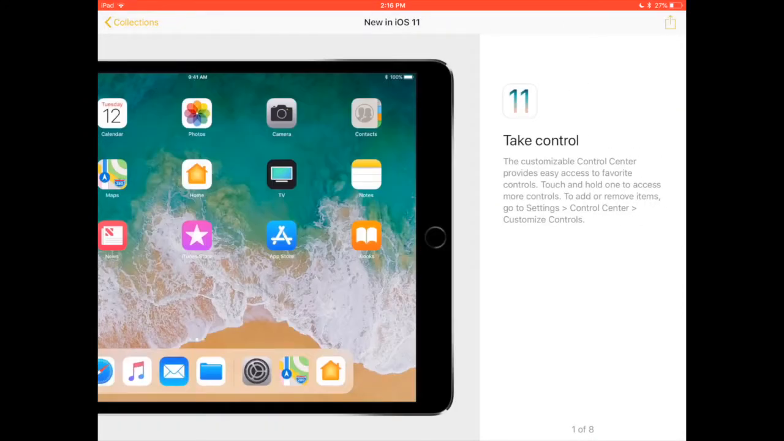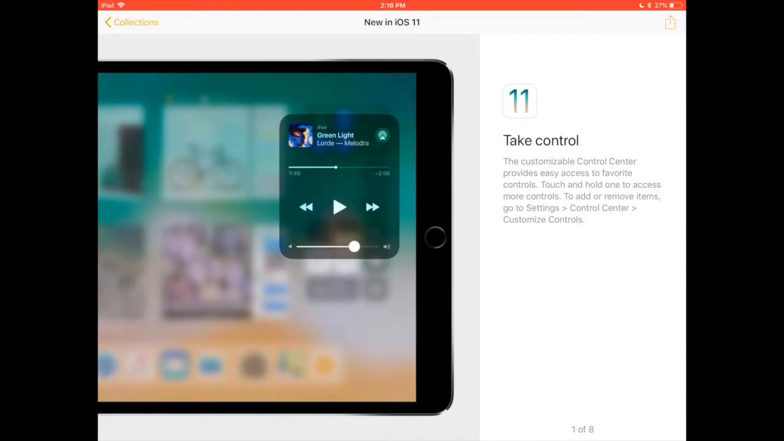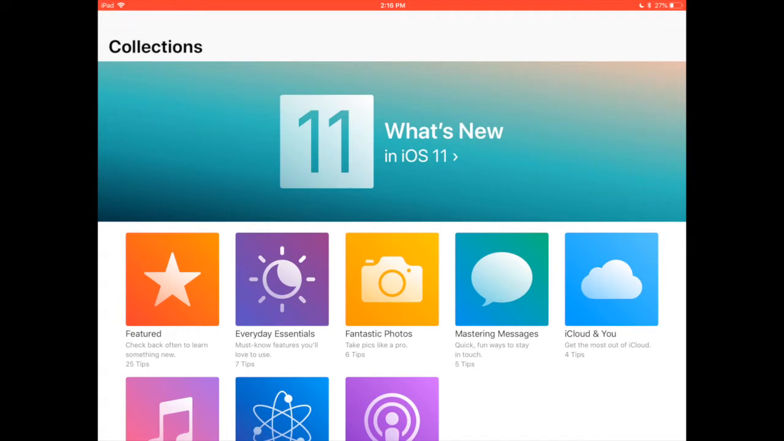Then it will give you information about how the operating system works on the iPad, and some of the information that I shared with you can be found in the Tips app. So don't be afraid to explore. It's a great starting point if you just want to see some things that your iPad can do.